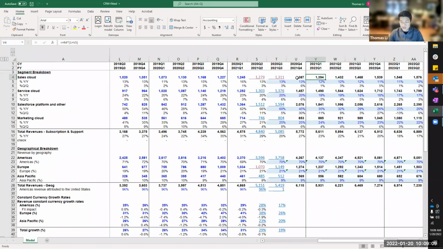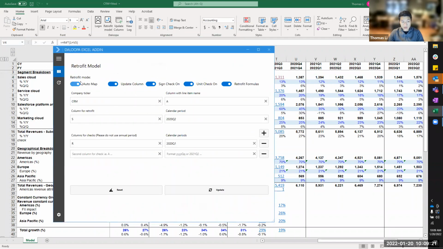In short, that's what the retrofitter does. We designed it to be simple, to be quick, and for you to be able to map your models into our database within 10 seconds. But now let's look into some of the finer details of how the retrofitter works. So right here, we have a couple of different check buttons. I will talk about auto map at the very end. So let's start with update column, sign check, and unit check.